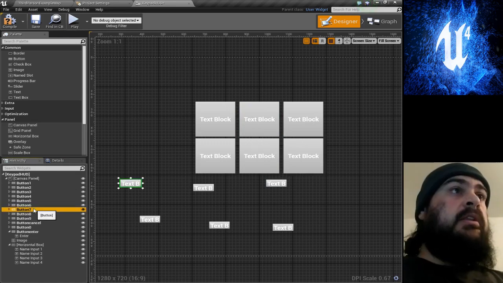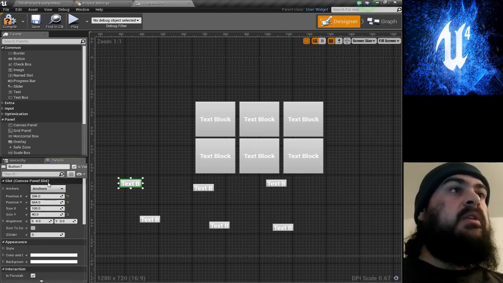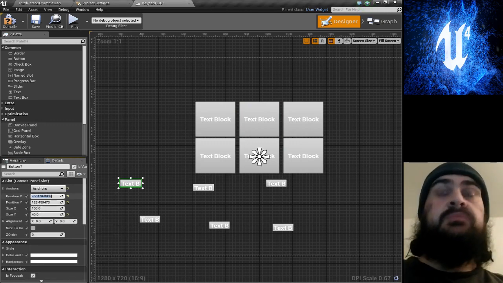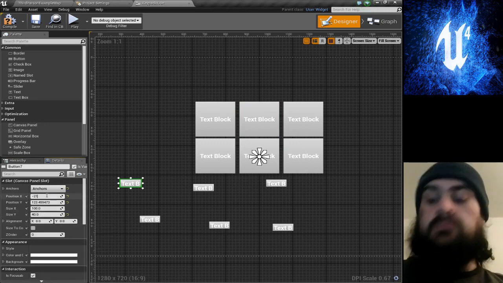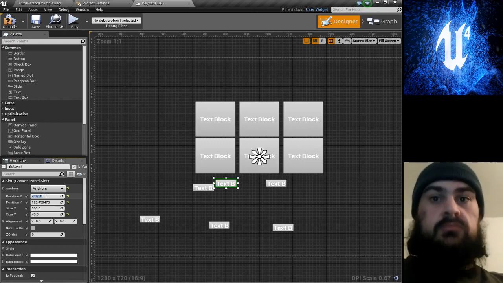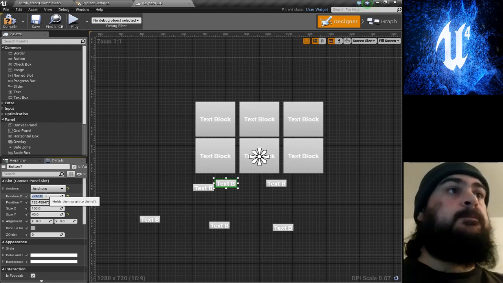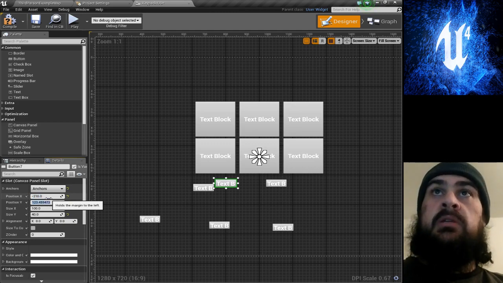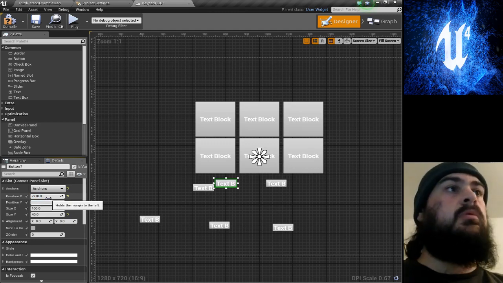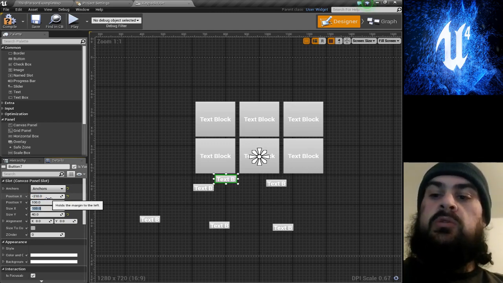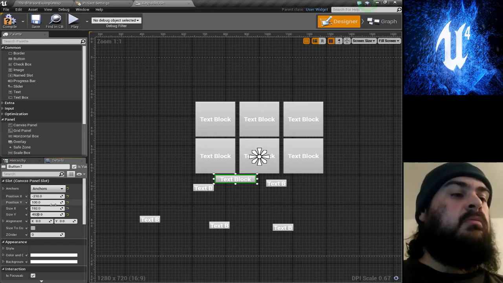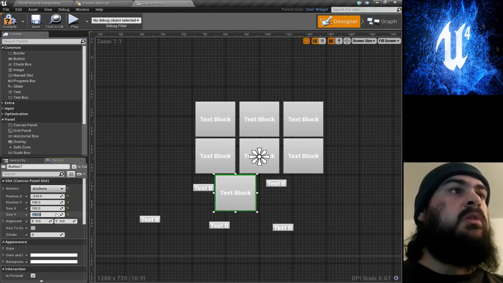Okay, let's go to details for button 7, the anchor is going to be in the center again. The position X is going to be negative 210. Position Y is going to be 100. Once again, 192 for size X, size Y, both 192. X alignment 0.5.